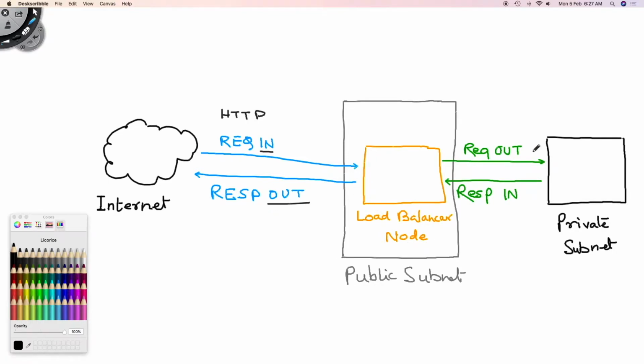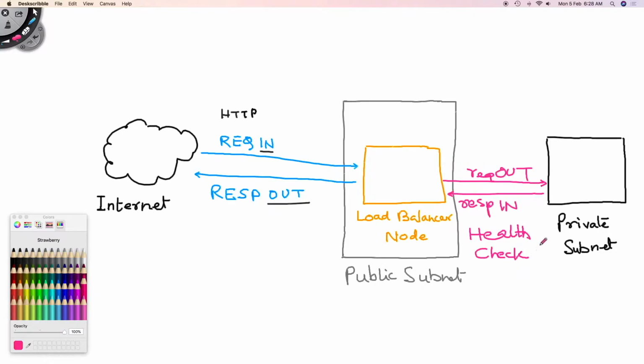Also, we have a request out from the public subnet of the load balancer node to the private subnet of the EC2 instances and its corresponding response in. Not only that, we have a set of request out and response in for health checks. As load balancer health checks always ping the EC2 instances, we'll have to make sure that we allow firewall rules for the request to go out and the response to come in for health checks.